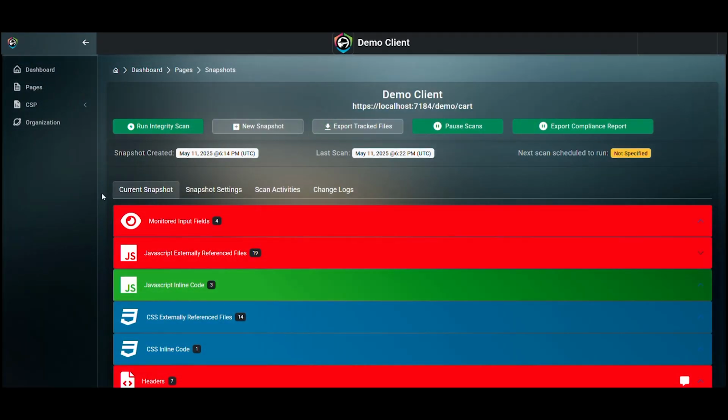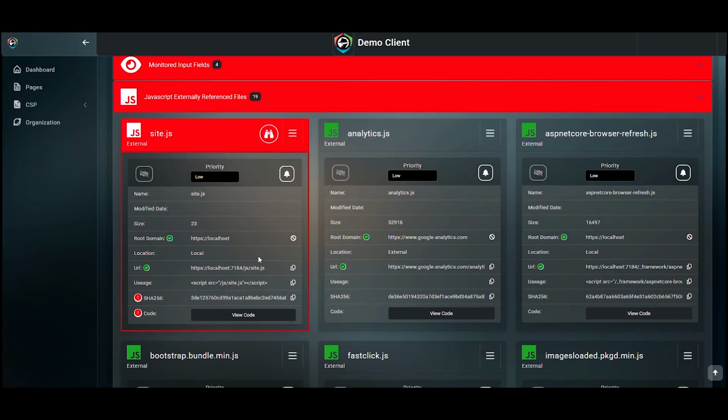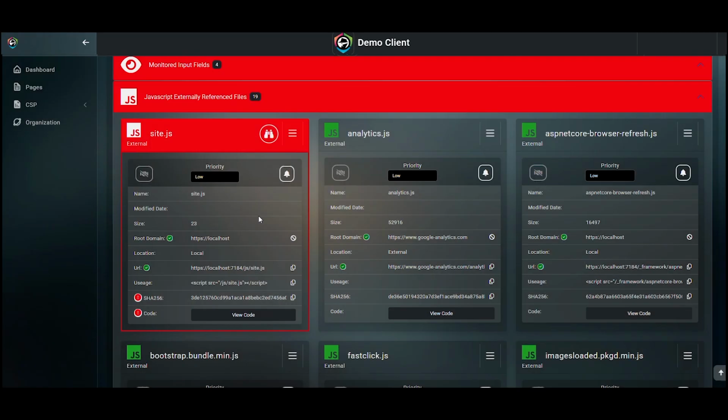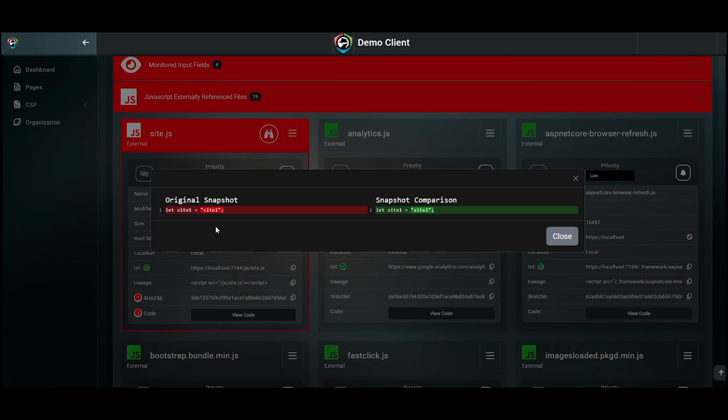Okay, our scan has completed, and now you're going to notice that that JavaScript file that we just manipulated is now in red. You can see all these changes at once by just clicking on the binocular icon, or you can see them individually by just clicking on the exclamation point here. And again, you're going to see that we originally had site1 for the value, which is now changed to site2.